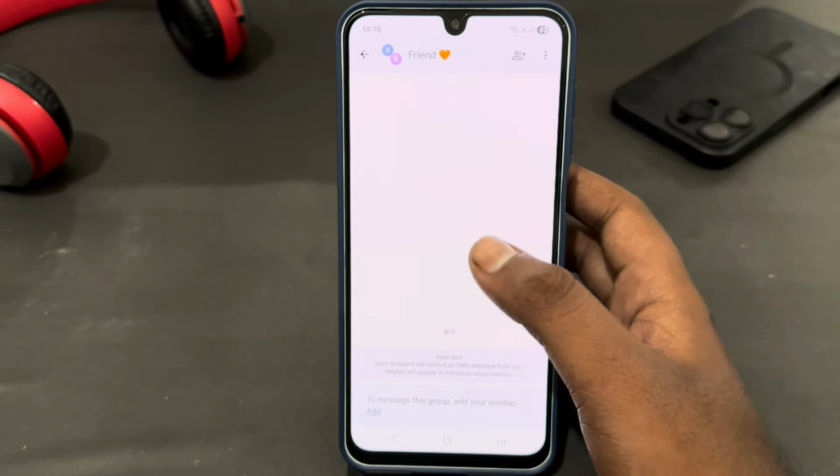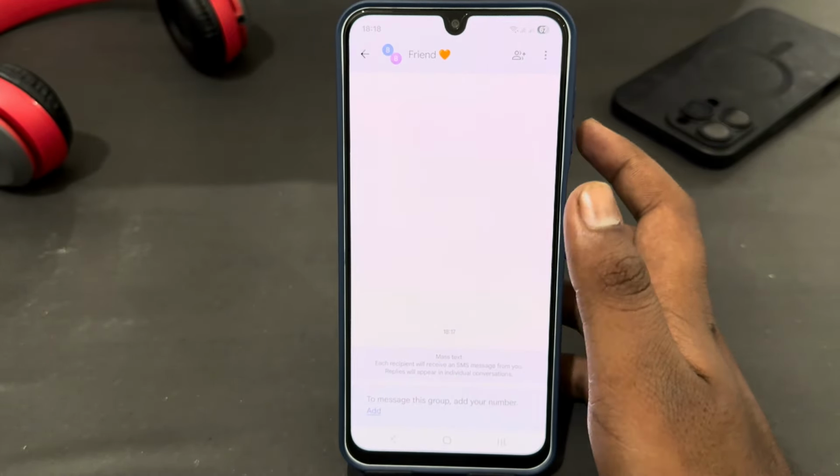So that's how you can easily create and name a group text on any Android phone.